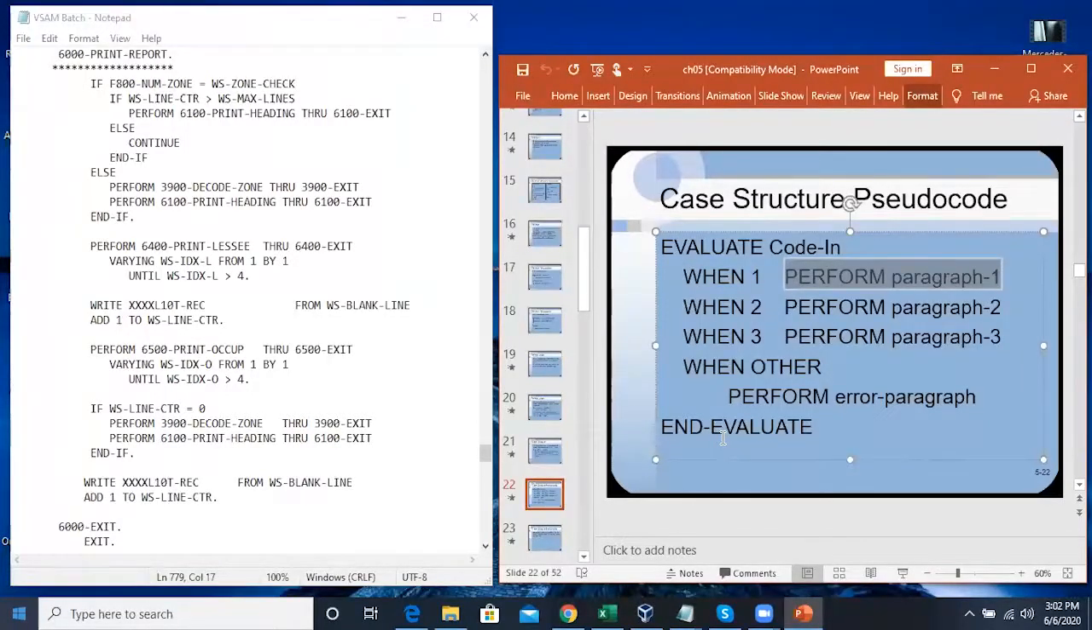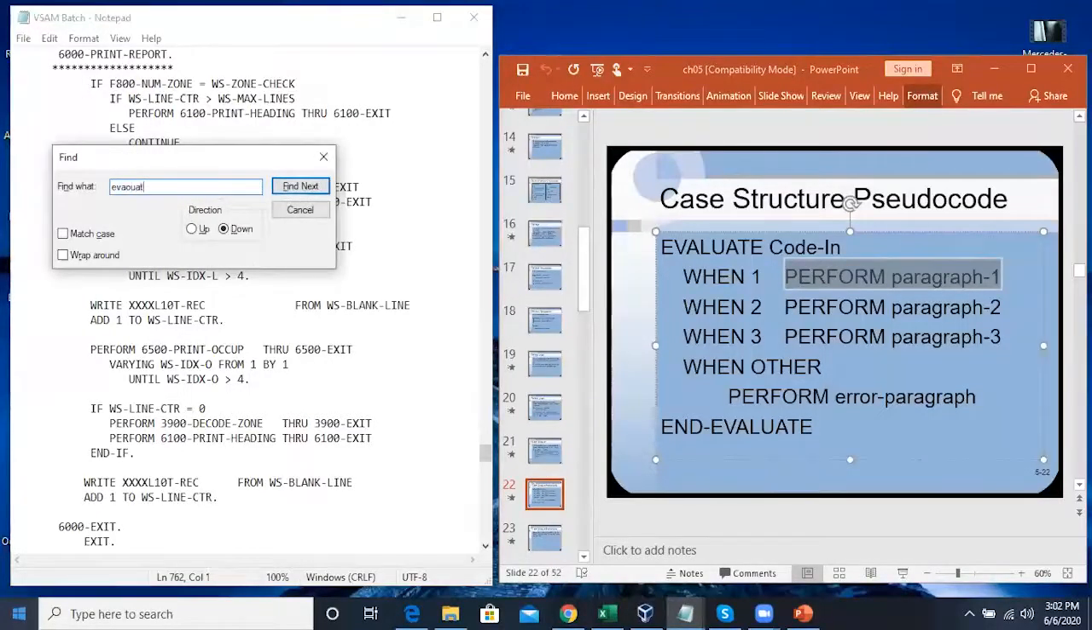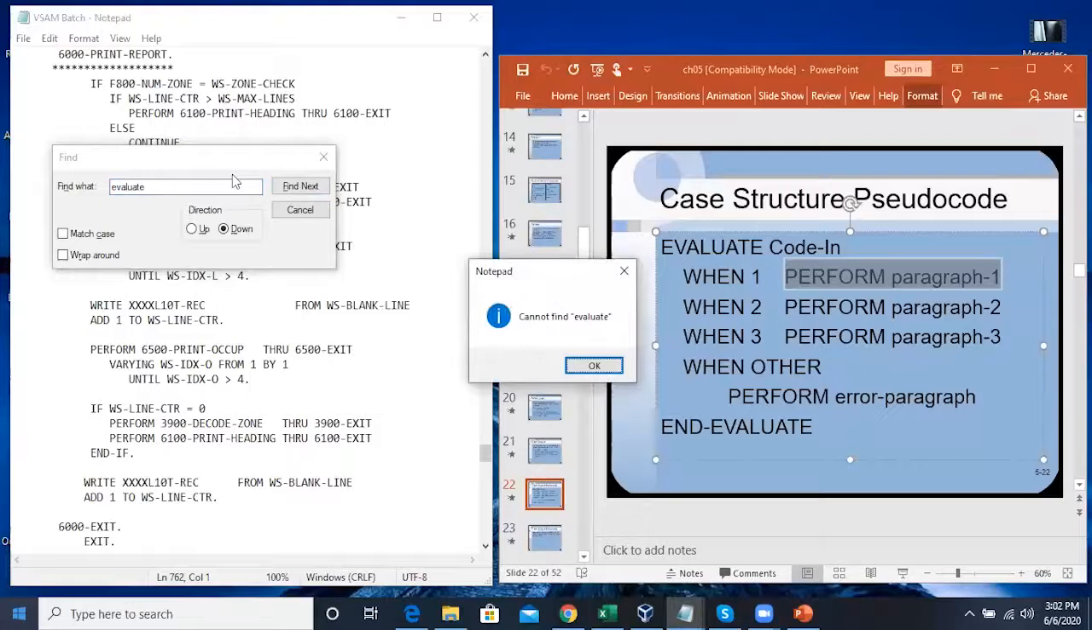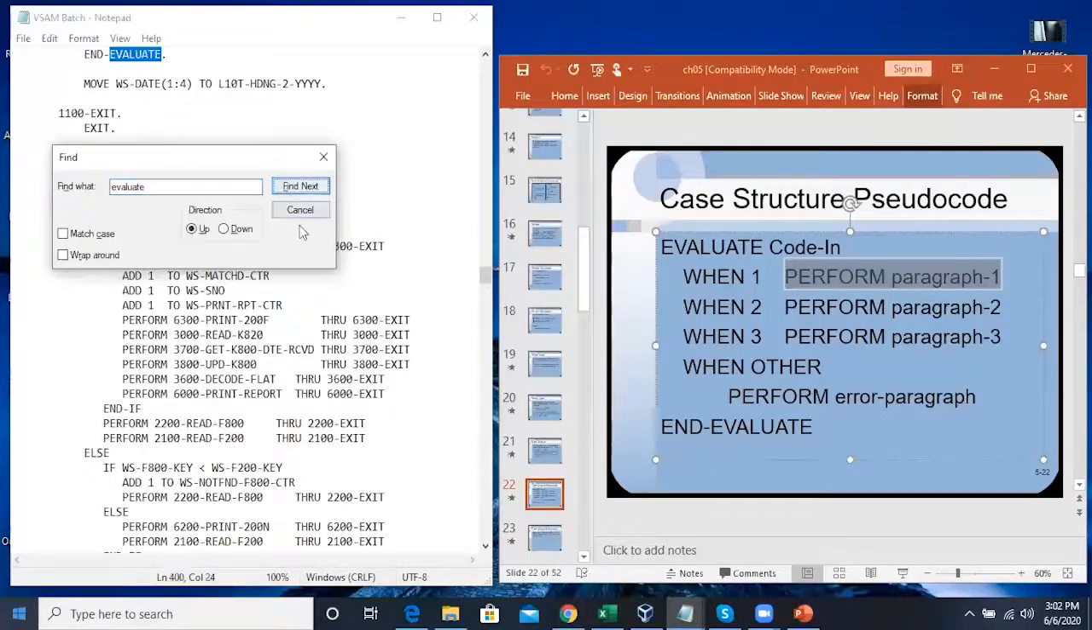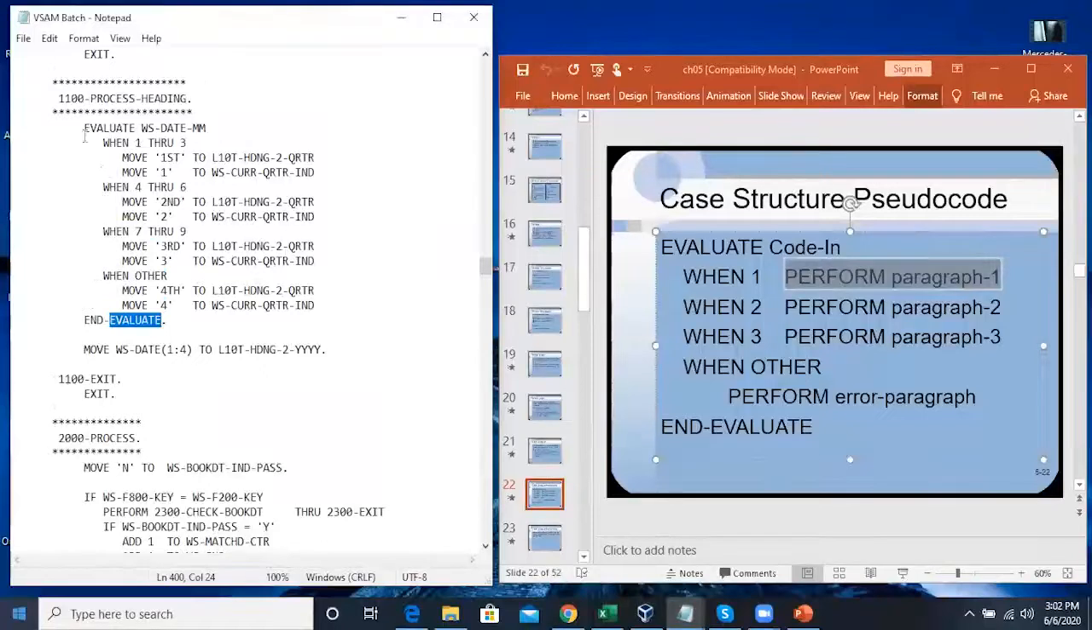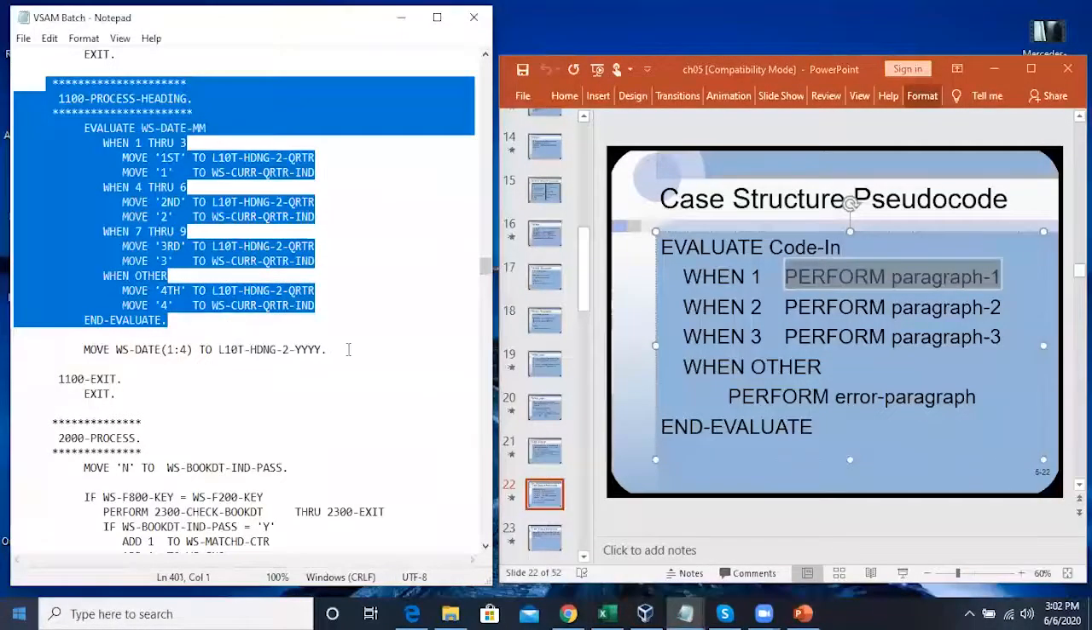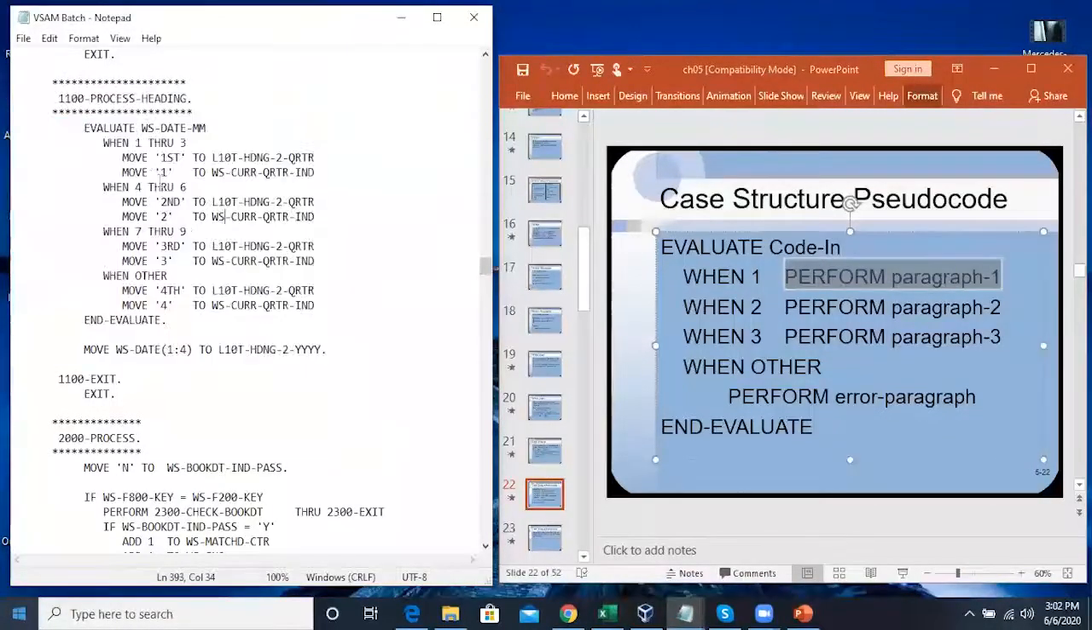So normally you can see it in your program. Let me try if I have it here. Evaluate. Okay, I have it here. For example, when you do the heading, I evaluate my date month like this. Maybe this is just checking what quarter I am in, right? So this is an example of a case structure statement in your coding.